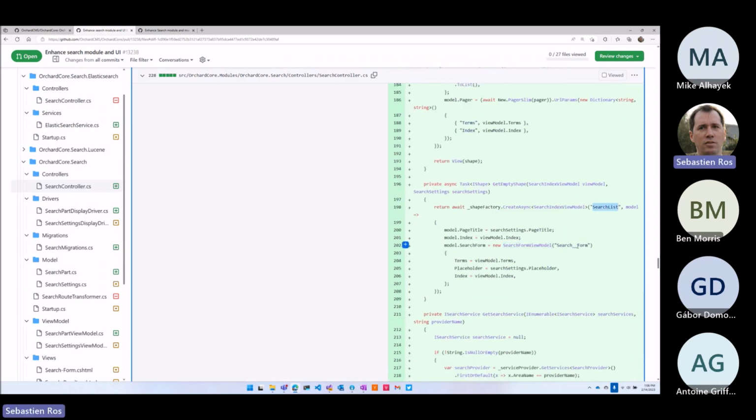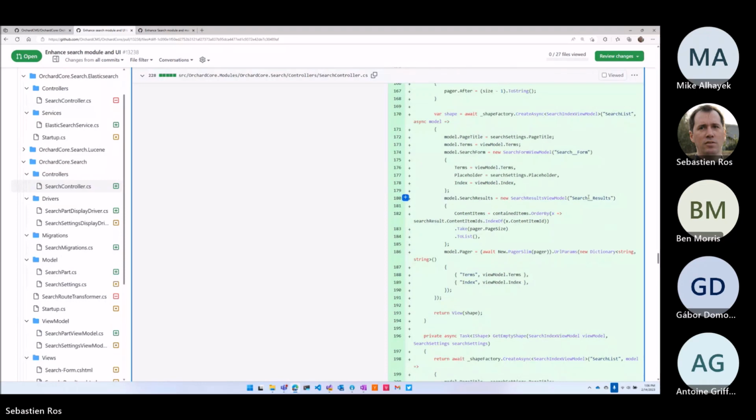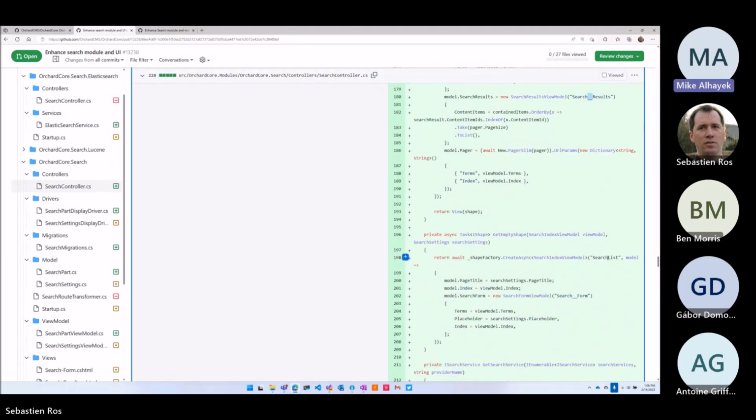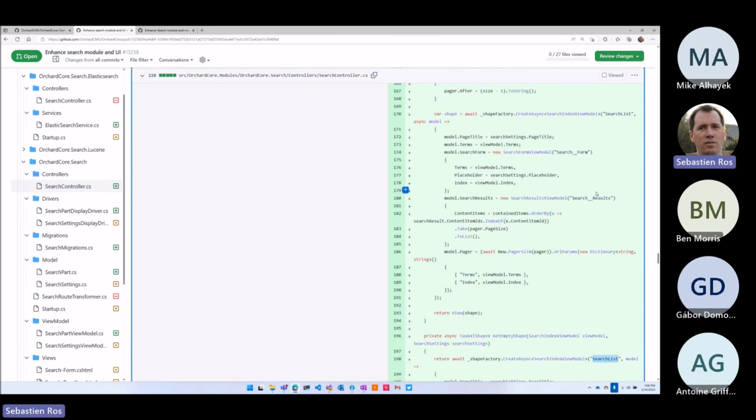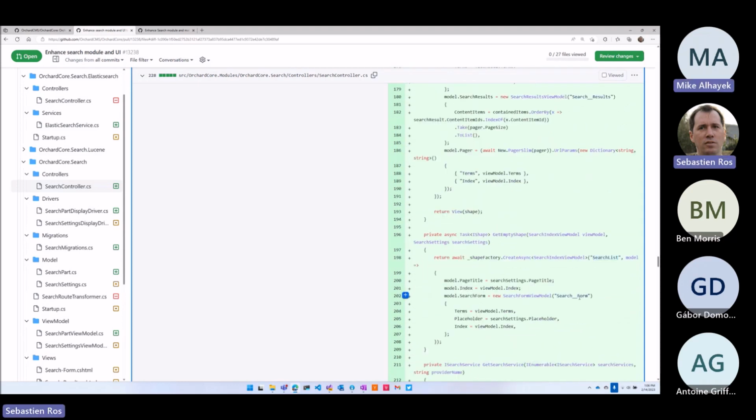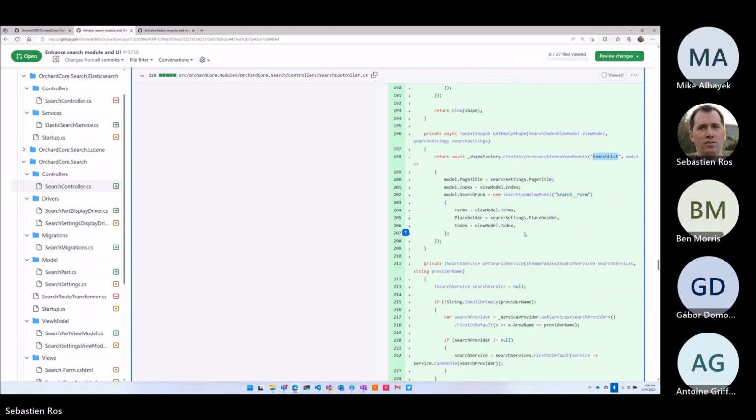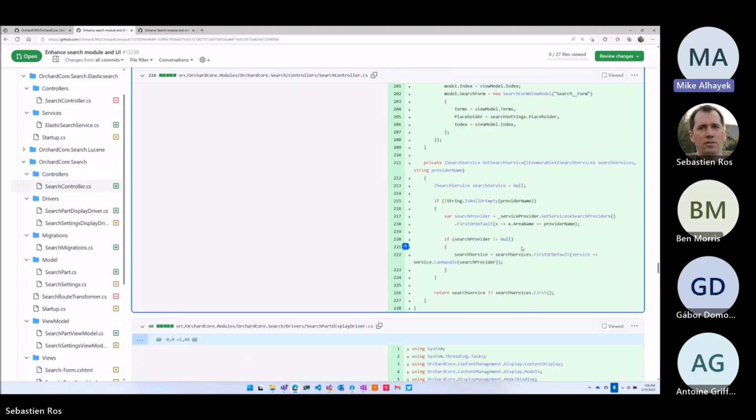Why not have the same name here? We can change that. I mean, the name is what we used to use. And here, maybe the form, the list, result. That is not the same. Yeah, maybe I'll change that to search under list.